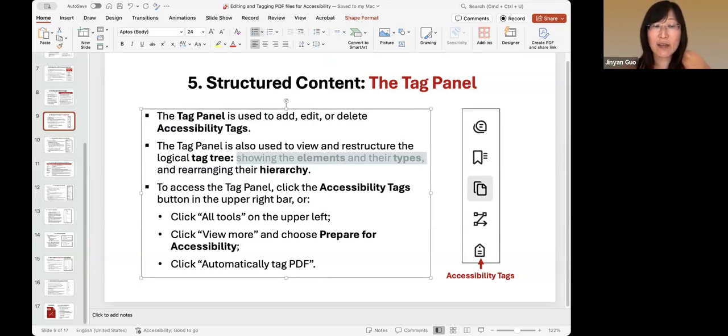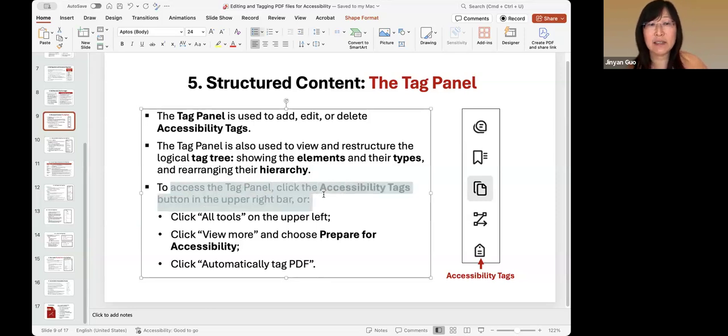And then also we can arrange their hierarchy, which tag is nested under which tag, right? And I will expand on that. First, to access this tag panel, we can click the accessibility tag at the bottom of the upper right bar right here. I will show you where it is exactly. So this is the accessibility tag. That's the symbol for the accessibility tag.